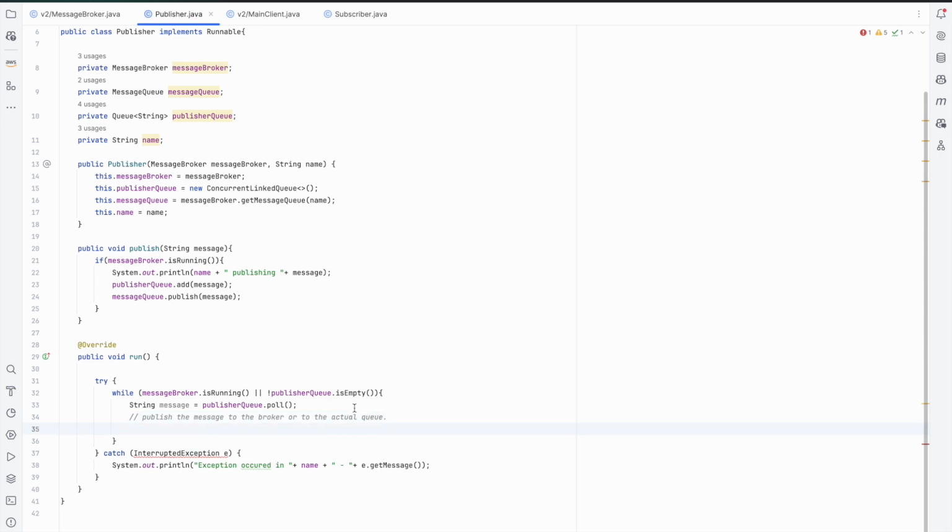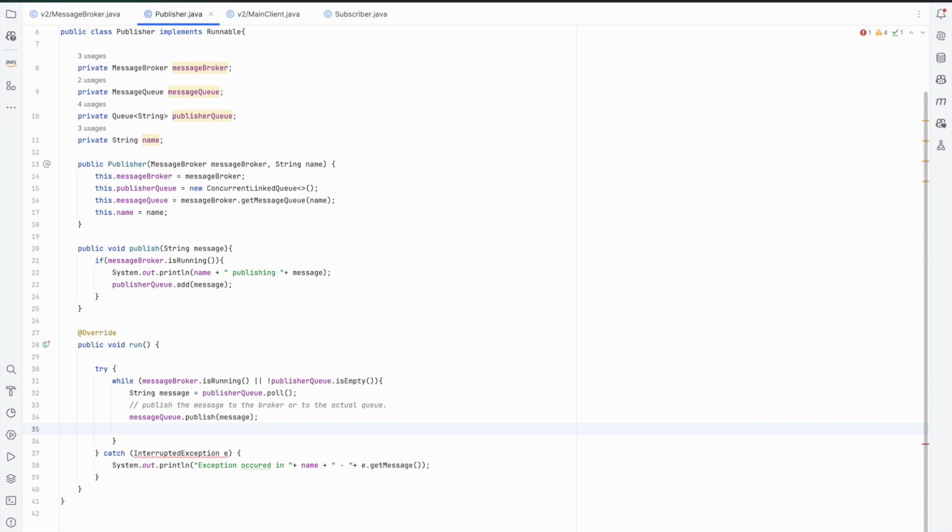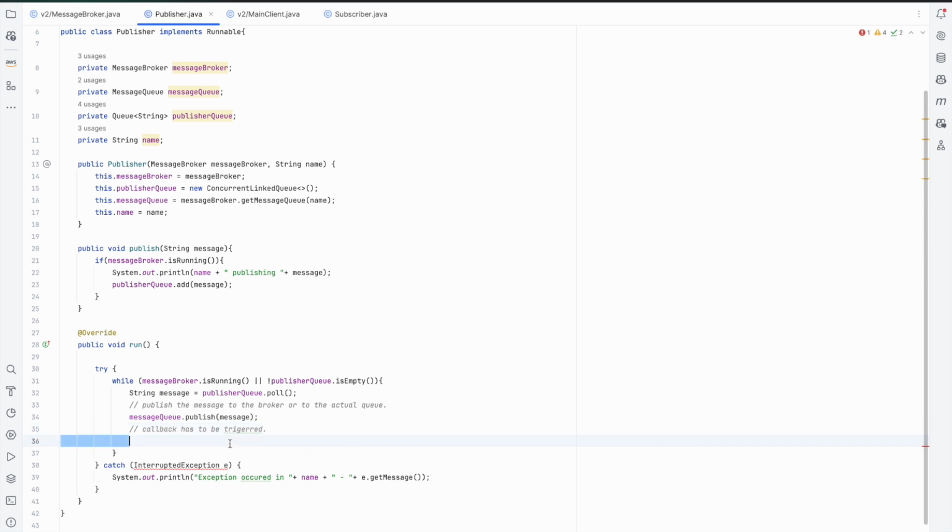So this is where it has to be published, right? Now who will, this method would be running here, right? So the message queue would be published here, right? Now if you see, our job is done almost. Now once this is done, here is where we need to implement the callback, because this is where the message has been published, right? This is where the callback has to be triggered, right? So somehow we need to trigger the callback at this point, right?